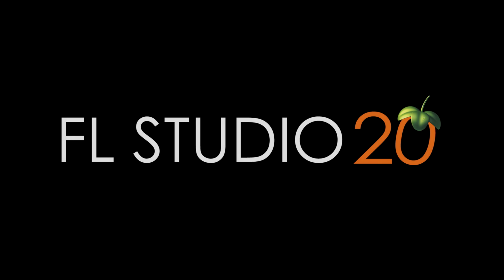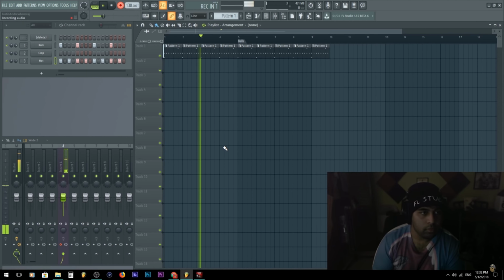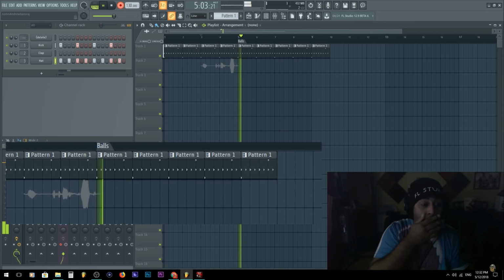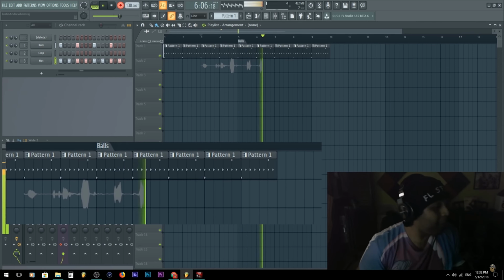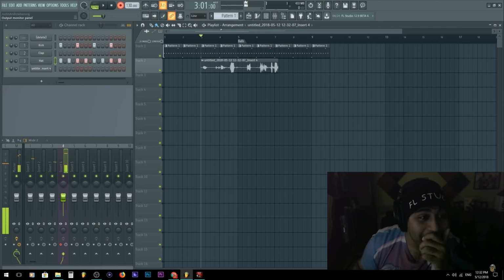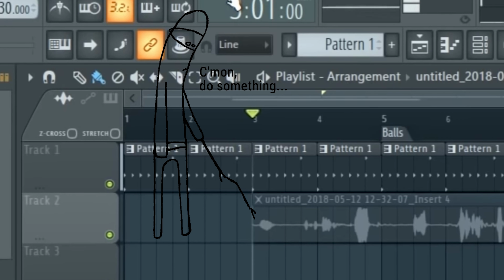Later along the line of FL Studio's development in version 20, this happened. Yeah, it's the ball. Oh my god, it's there! This was cool as shit. Sadly, that was really it.